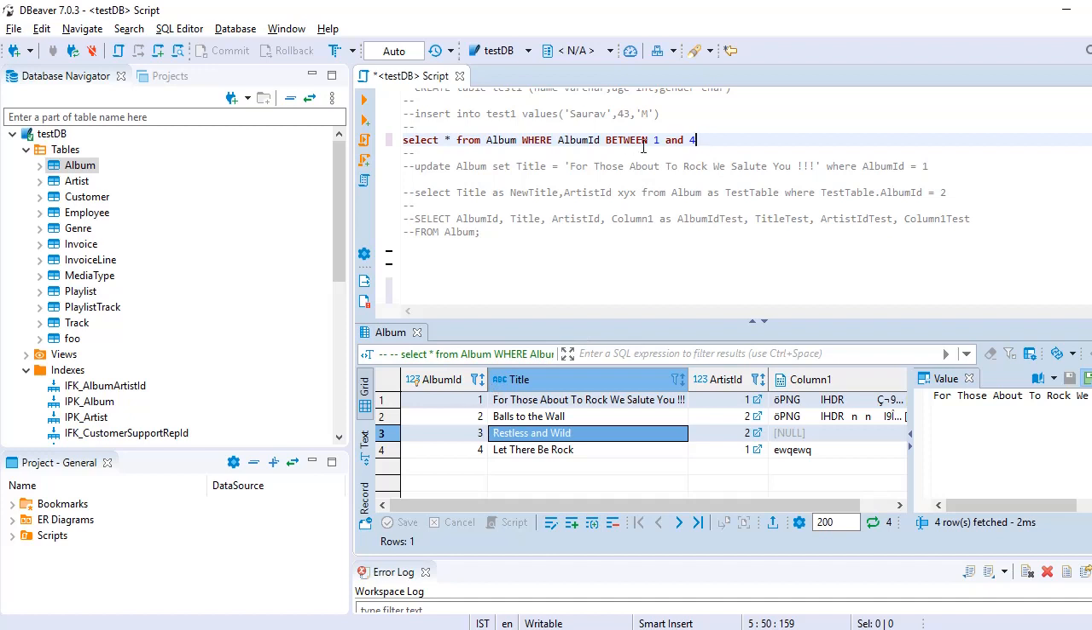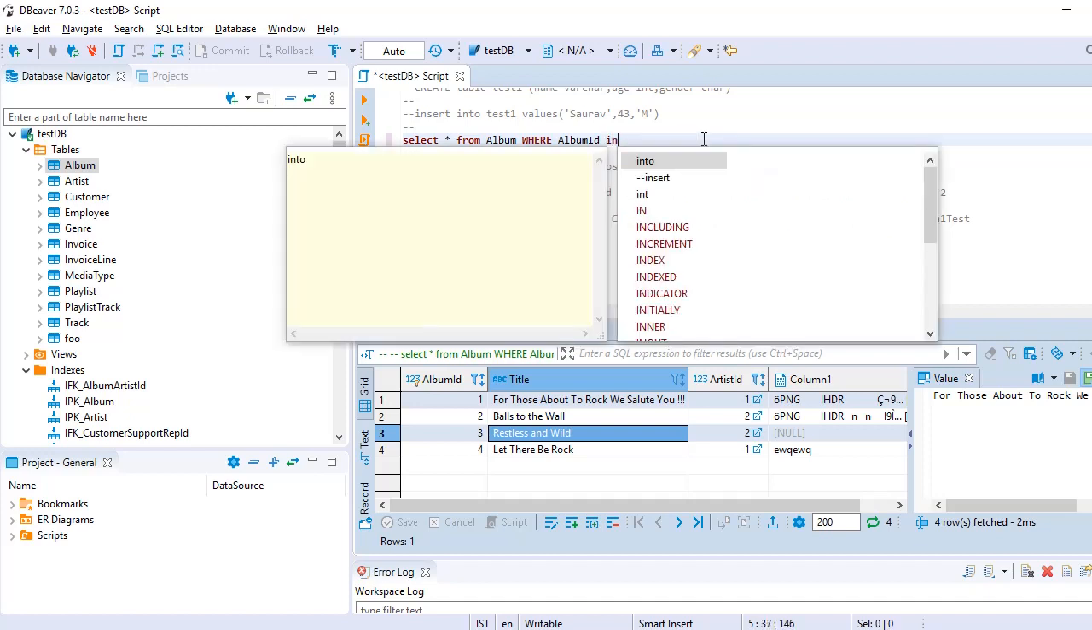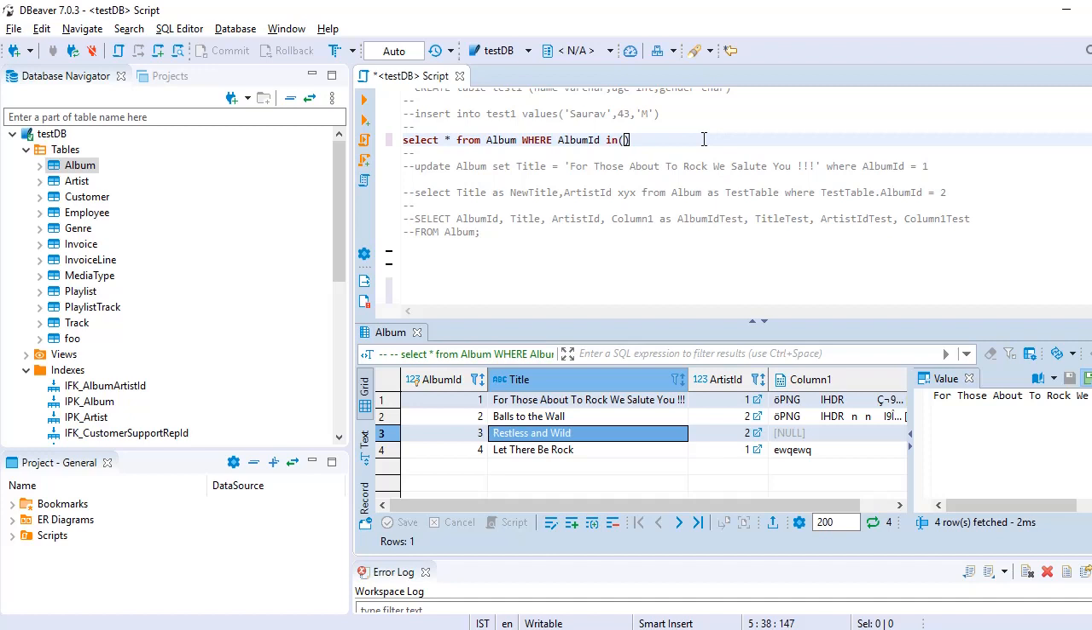Now if I talk about the in keyword, the in keyword is like this: album ID in 1, 2, 3, 4. It works similar to the way I've shown for between. In between we have to write between 1 and 4, but in the in keyword we have to write all the IDs for which we want the data.